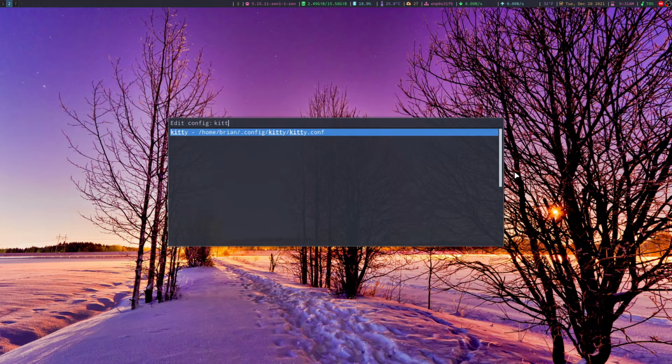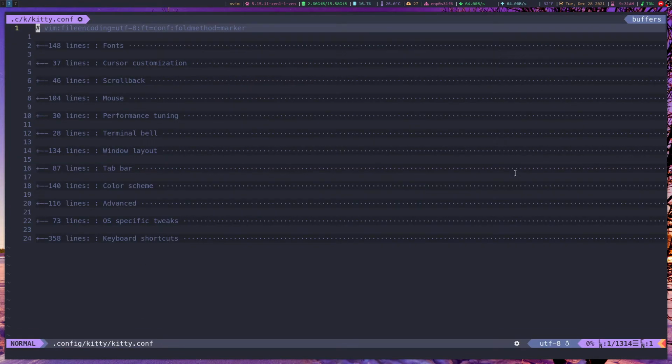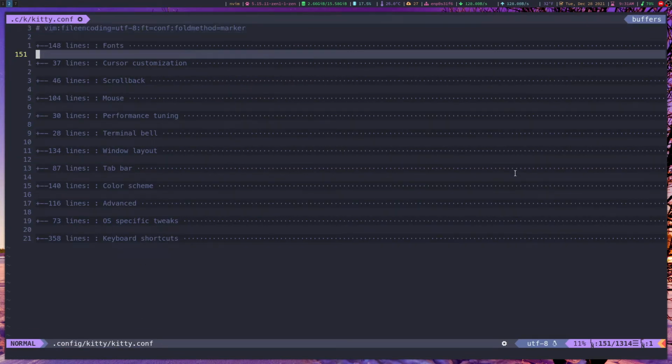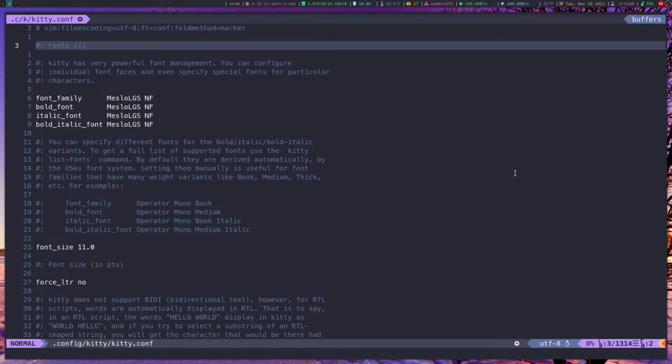So to start off with, what terminal am I actually using? Well, that is a terminal called Kitty. Let me zoom in here a little bit. Kitty is basically a special type of terminal emulator that offloads rendering to the GPU to try to reduce the amount of CPU usage that it has.